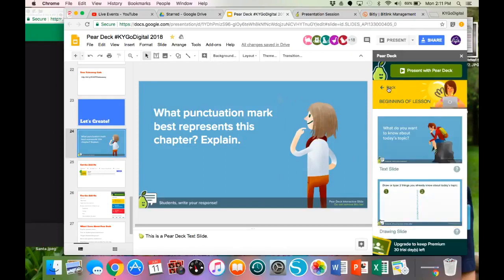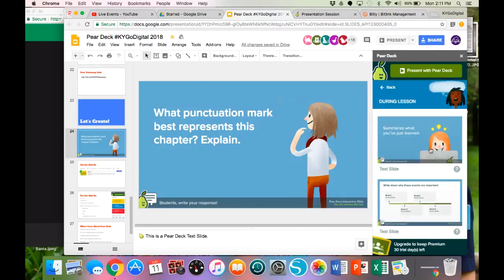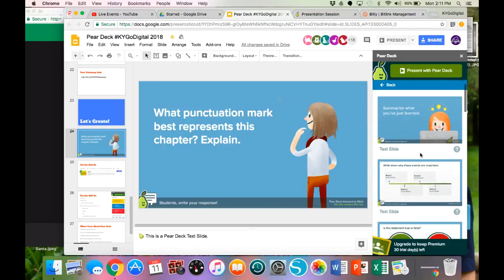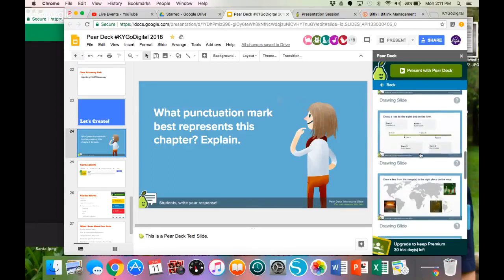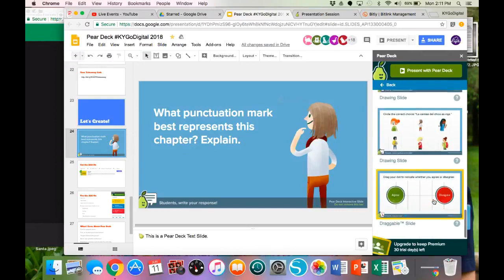Okay, so that was a sample beginning of lesson. Again, the during lesson slides, I went through most of these with you. I think this summarize what you've just learned might actually be new since I created my presentation. So several of these here, you just choose from the right-hand side and insert it into your slides.